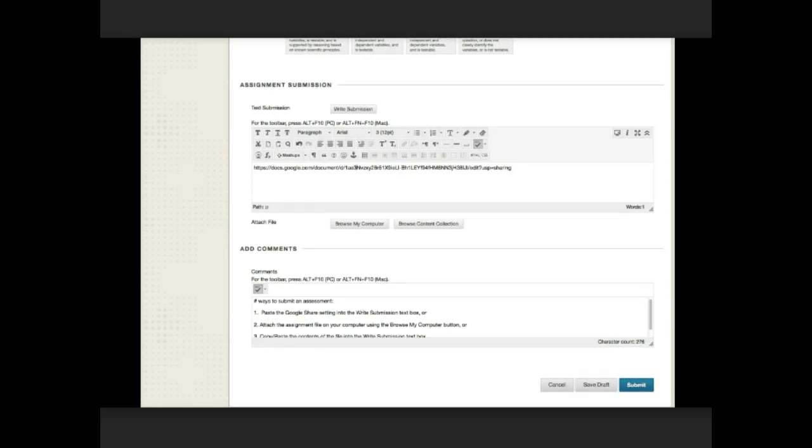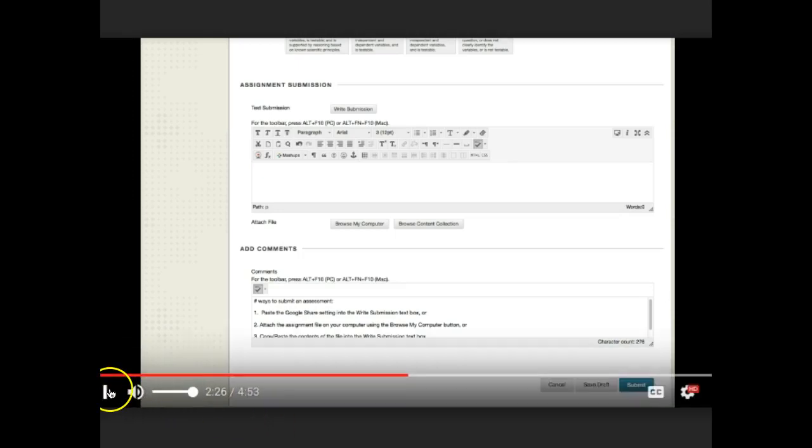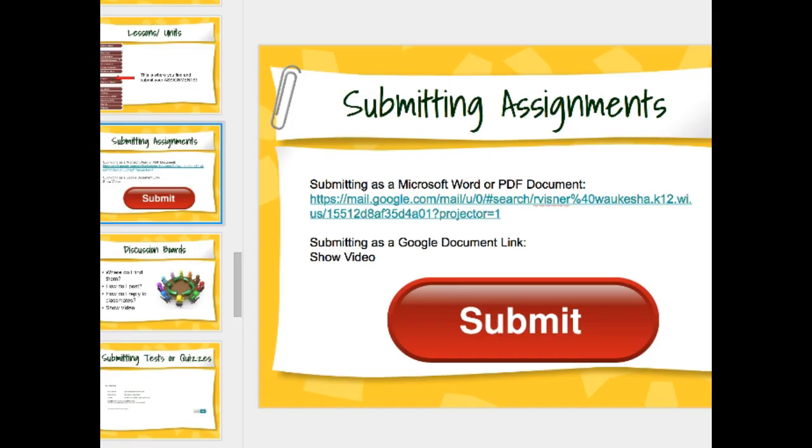Now, suppose, on the other hand, your teacher wants you to submit the actual file. All right, and that process shows you how to properly submit a Google document link. If you have any further questions when it comes to submitting your first few assignments, you are welcome to reach out to me at any time.